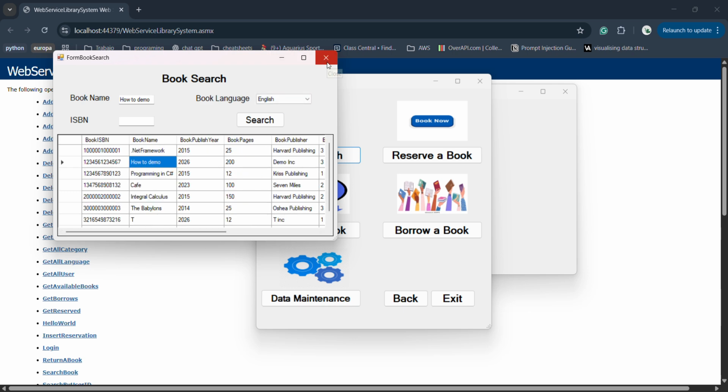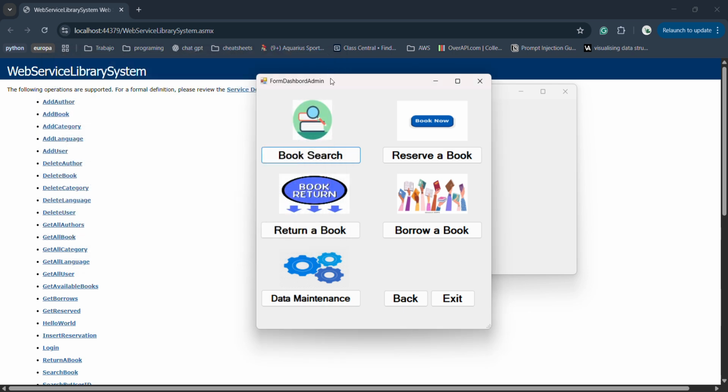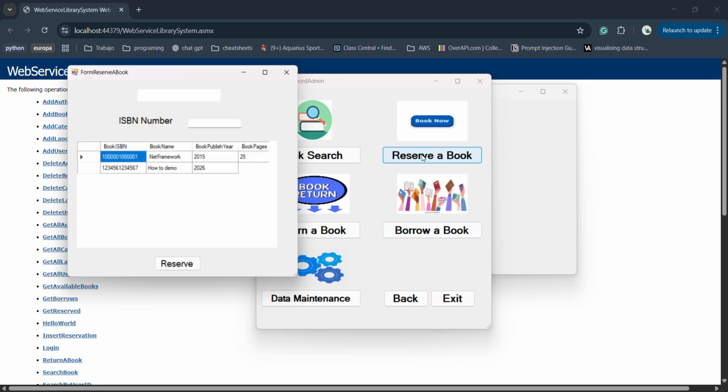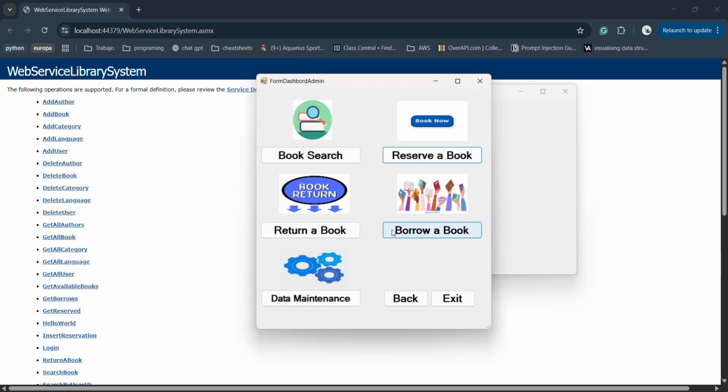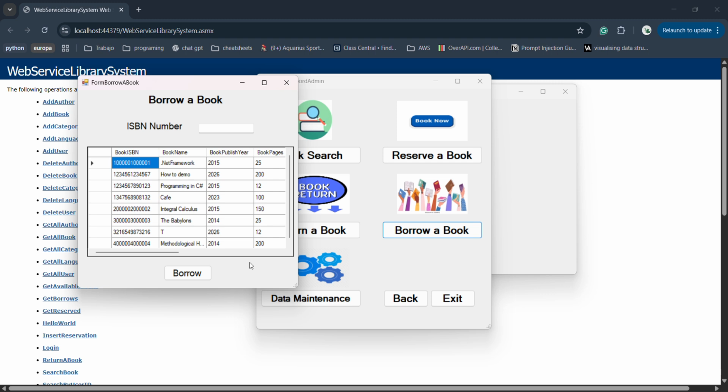Now that Camila knows that the book is available, she's going to reserve it, to make sure that she's able to borrow it. So we're going to click How to Demo and we're going to reserve. A new reservation is being placed in the system. In this case, it means that Camila is able to borrow the book at any time. So now that we know that we can, we're going to do a borrow.